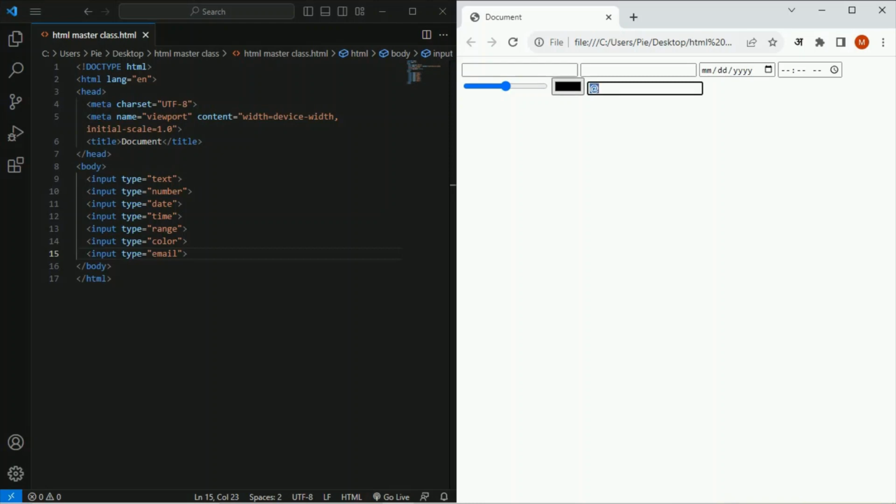After this we have color. We have another input tag which is named color, and this kind of input tag is used to create a color palette on the screen.